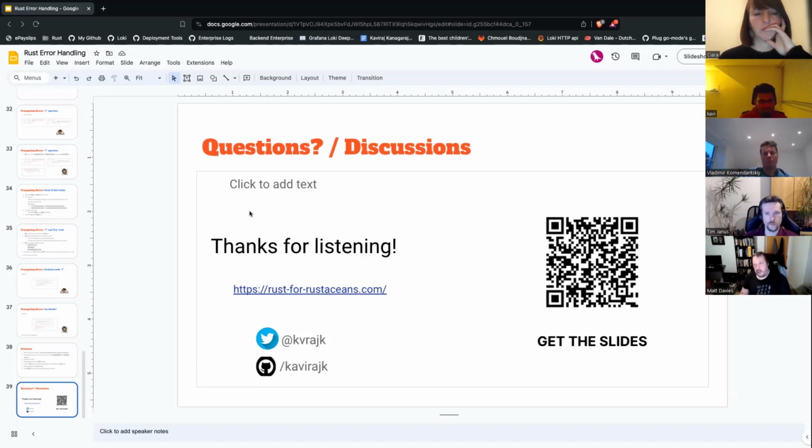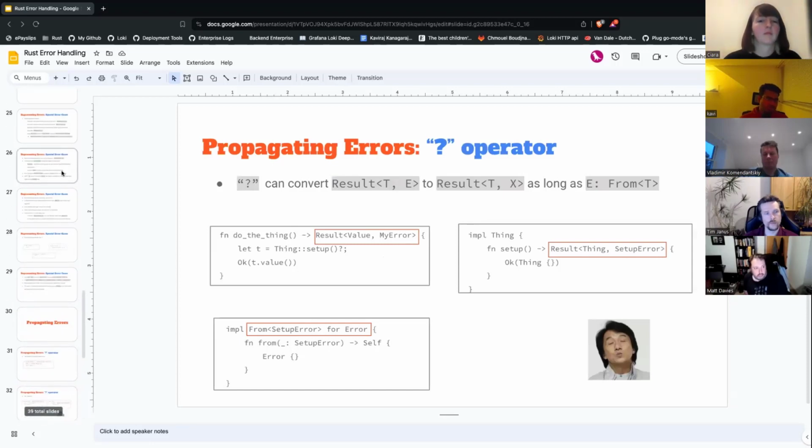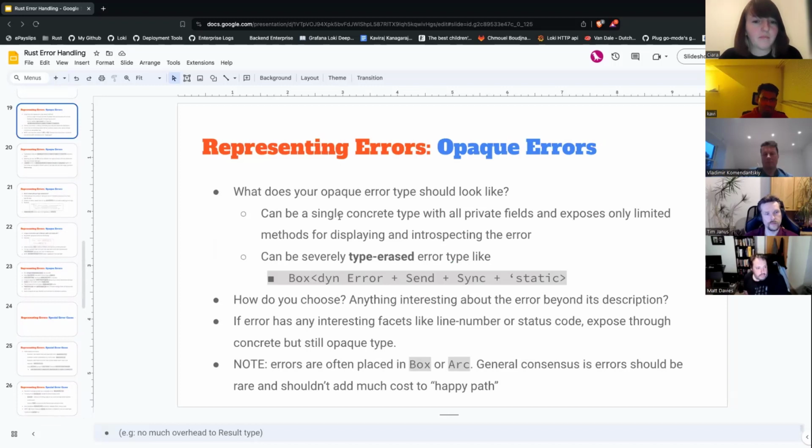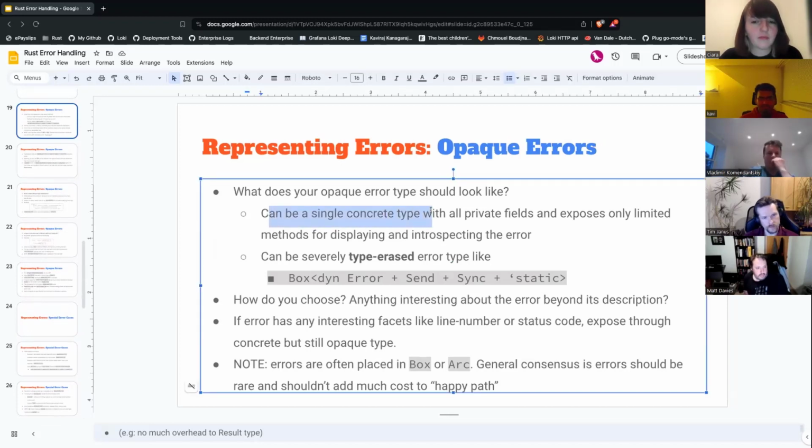No, I think the opaque error can be a concrete type, but it shouldn't be an enumeration. For example, it can be a simple custom error with maybe a line number inside it, but everything else is a private field. That's an opaque error. The only thing is, you don't provide an enum of errors, basically. So I think that's what it is here. Yeah, it can be a single concrete type with all private fields, or it can be this boxed error.